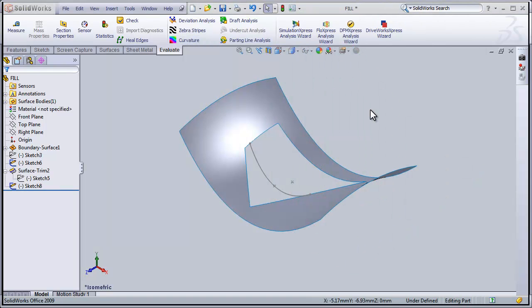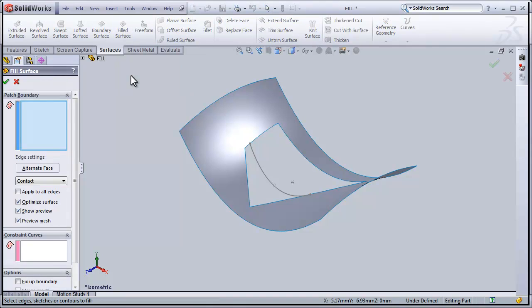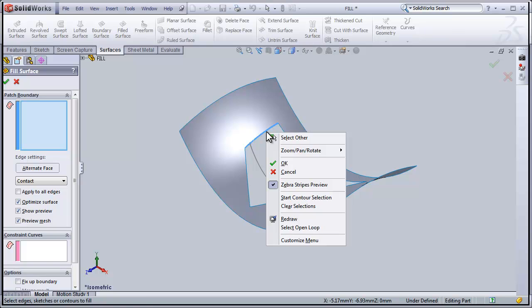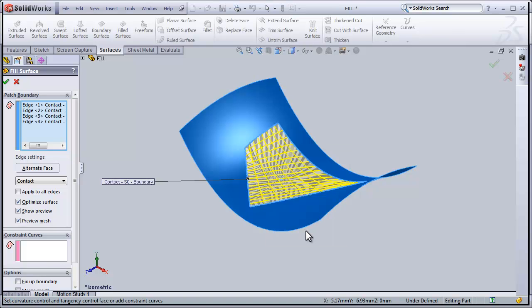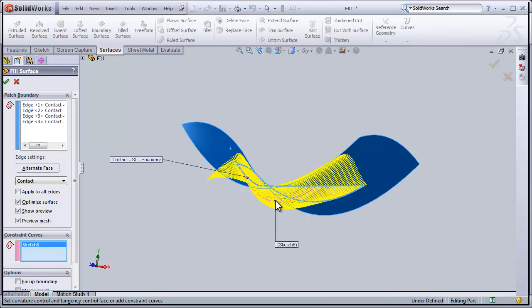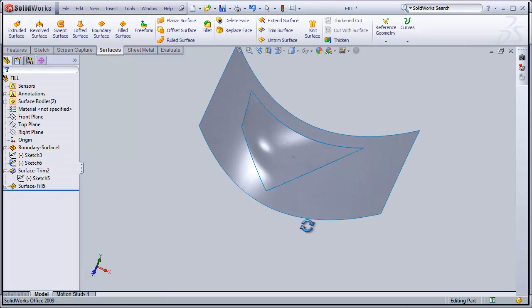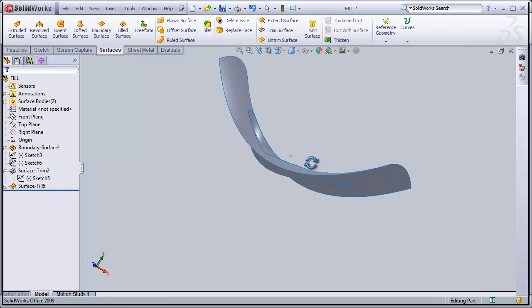It's also possible to add guide curves to our fill surface, although fill surface calls these constraint curves. Let's select our patch boundary, and in constraint curves I'll select this spline. This spline in the usual way has been pierced to my edges, and you'll see the surface is deformed.